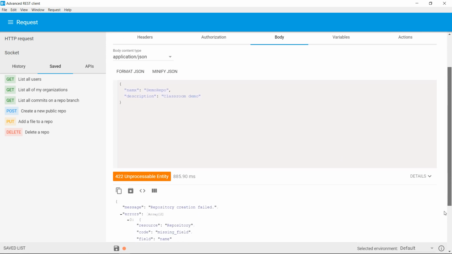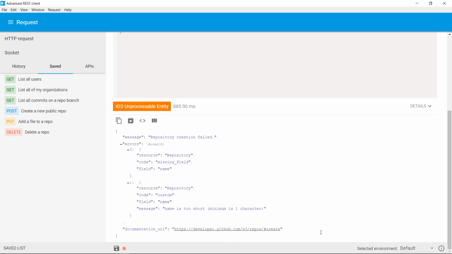And apparently that's just the code it's using. There are all these predefined codes, and it's using one to say there was a problem. And it even sent back JSON that explains what the problem was. Name is too short. No, that doesn't make any sense. Missing field, it says at the top.